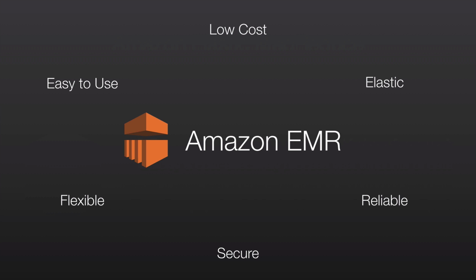It's low cost with simple pricing, which is predictable. You're paying an hourly rate for each instance hour that you use, and you can launch a 10-node Hadoop cluster for as little as 15 cents per hour. So very, very cost effective, and it has native support for EC2 purchasing options, spot and reserved instances, enabling you to save 50 to 80% of the underlying instances if you use these purchasing options.